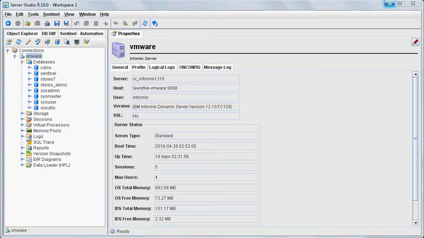In this set of videos we're going to look at new features in AGS Server Studio and Sentinel since we did the original videos on version 7. As you can see on screen in the title bar, the current version, or build as it's known, is version 10 or revision 10.